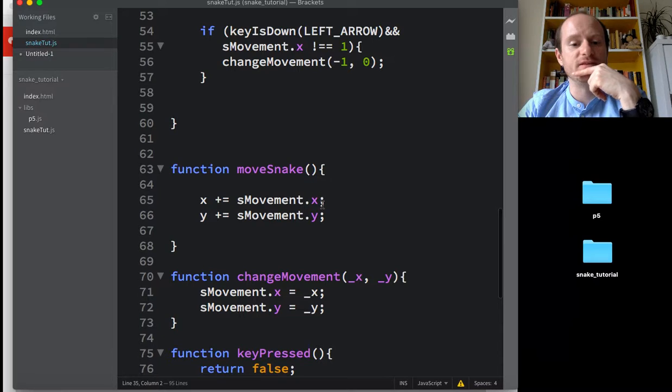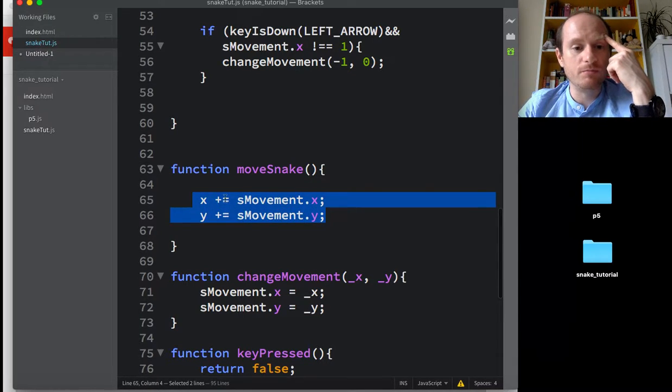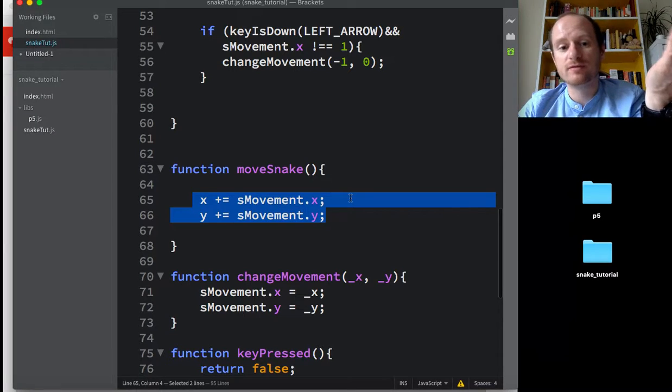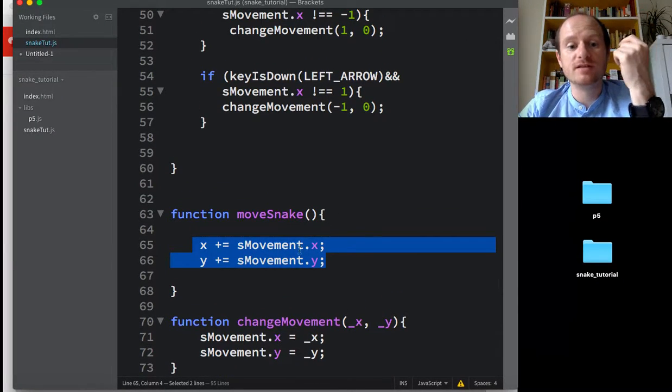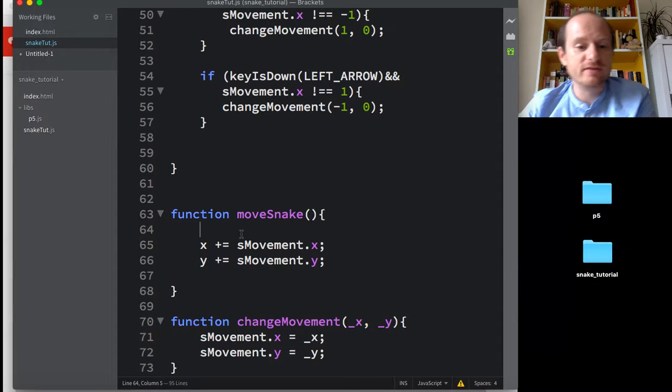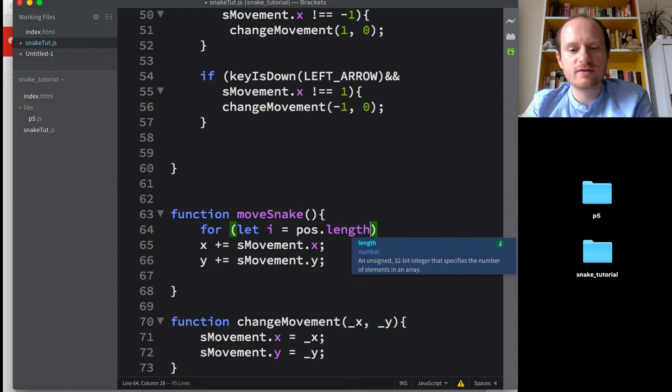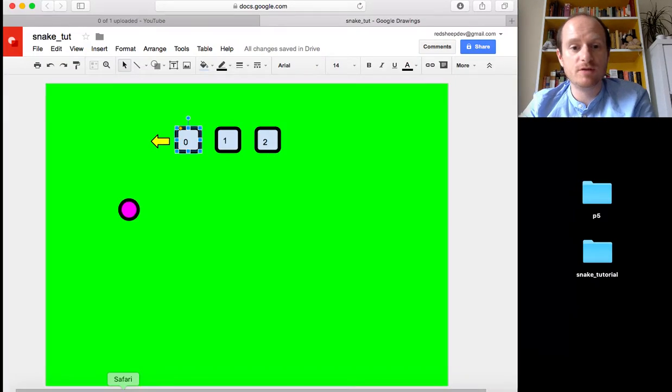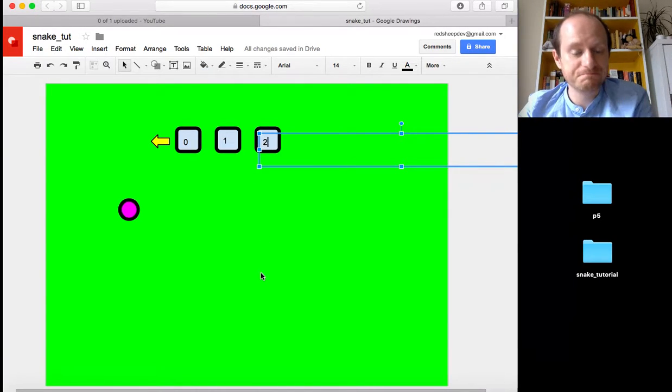Yeah, sorry, we're here. We want to have x plus equal movement. And movement can be still global. Okay, right, let's do this. So, similar thing, we're going to say for let i equal, and we want to start with pos length minus 1. Remember, we want to refer to i as 2, not 3. Okay, and if the snake was 100 long, the last segment would be 99 because we begin counting from 0.